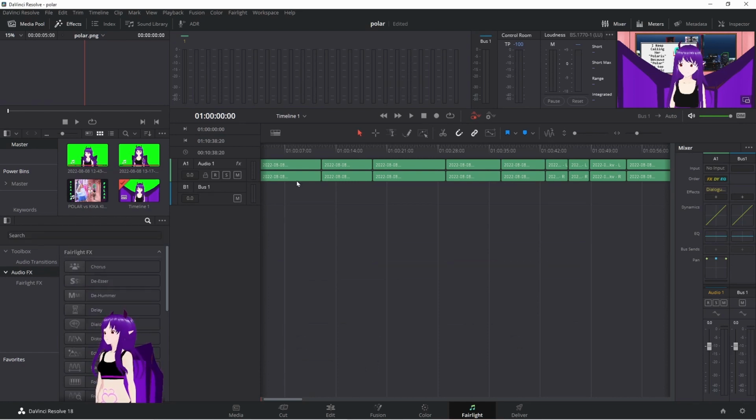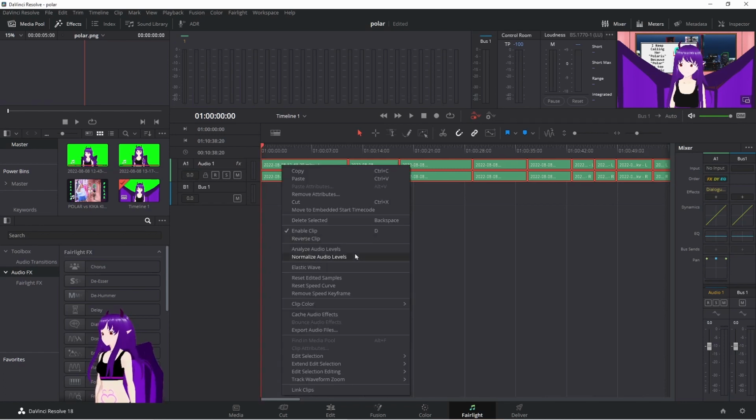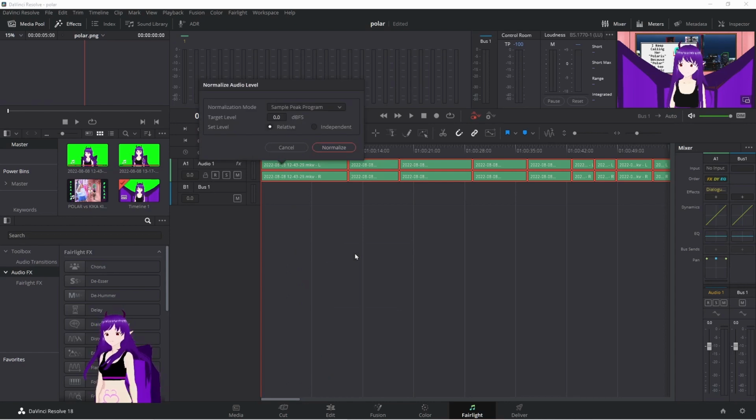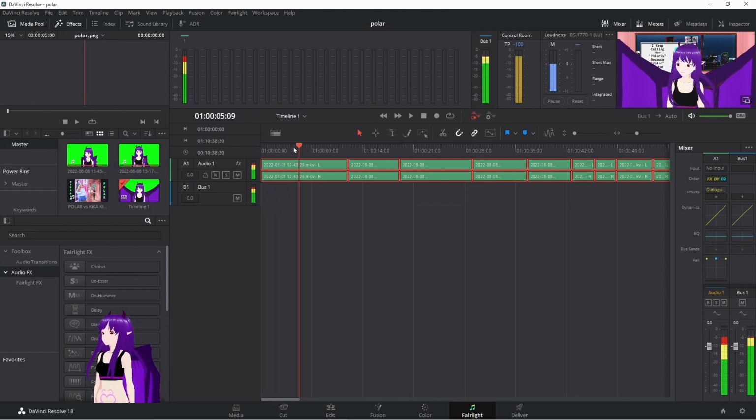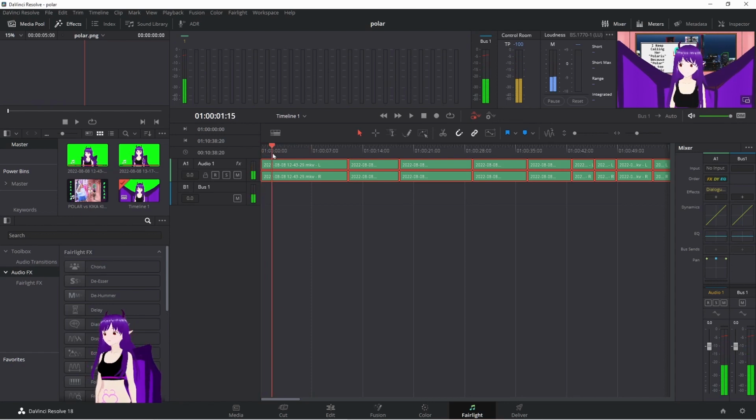Then the next step is to select all of this and normalize it, which basically reduces the difference between the loudness and the softness, and just helps a bit with me getting the right sound levels. Alright.